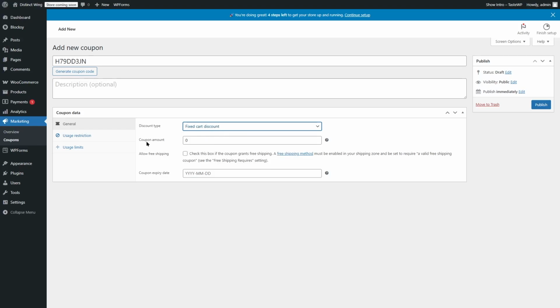The next part is the coupon amount. So how much discount this coupon will yield. So let's say this will provide a $20 discount. The next option, you can put a check mark on this box if this coupon will grant free shipping. But before you do this, you have to set a free shipping method from your shipping zone.